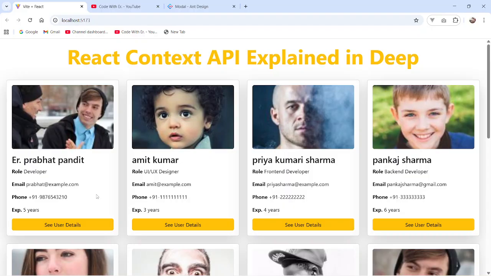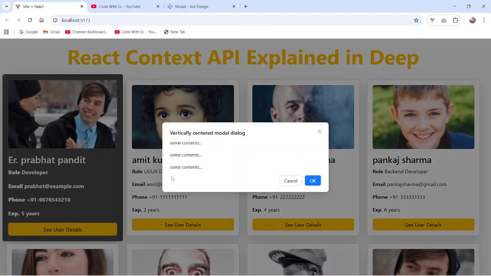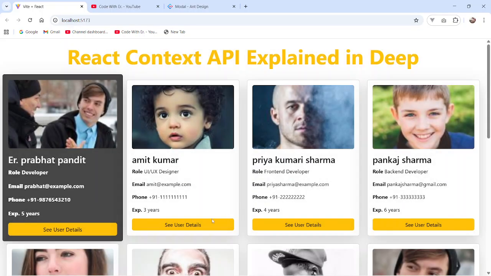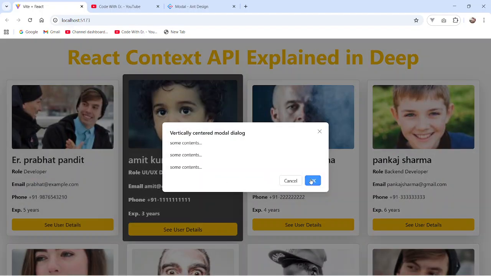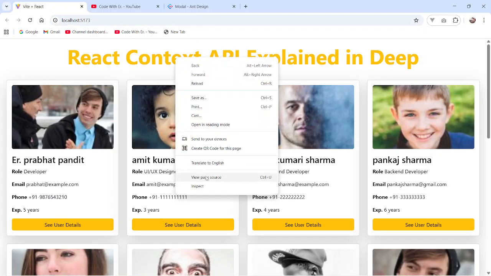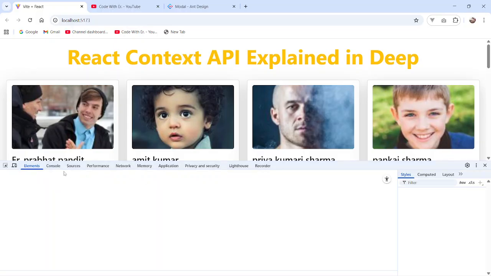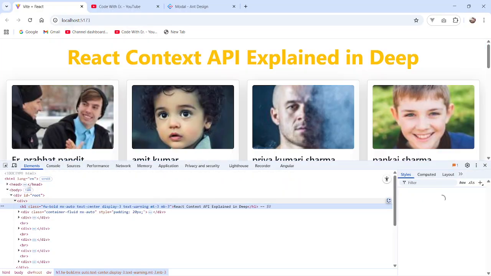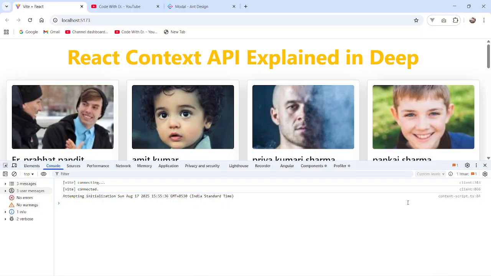Okay, and try to click the button user details. You can see here the modal is now being open. Close this. Okay, so now the modal is now being open. Refresh the page one more time, and let me just show you if there is any issue inside the console, inside the developer tools. Go to the console. See, we don't have any issue, we don't have any problem at all.